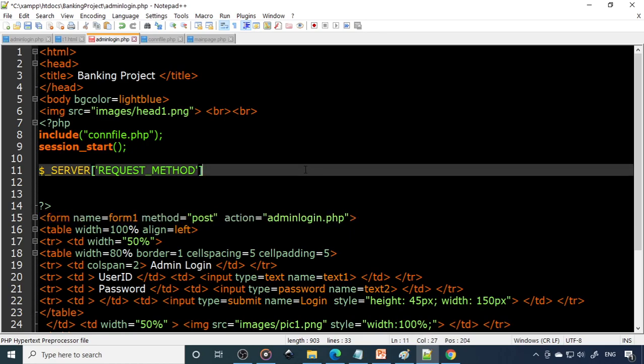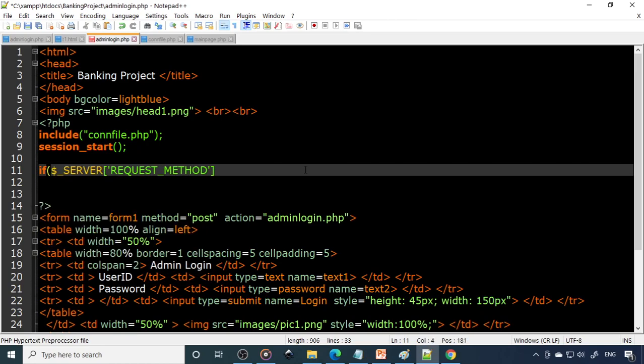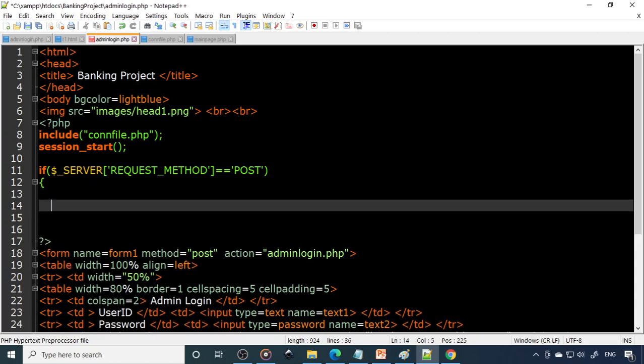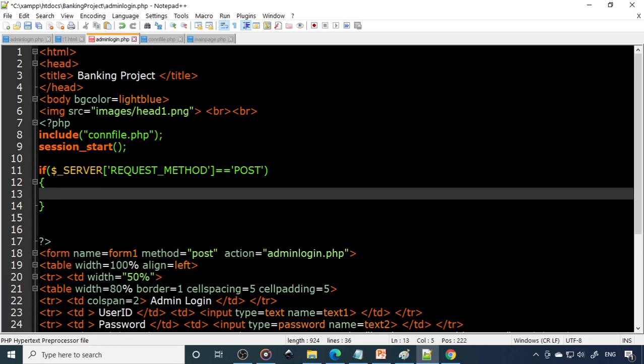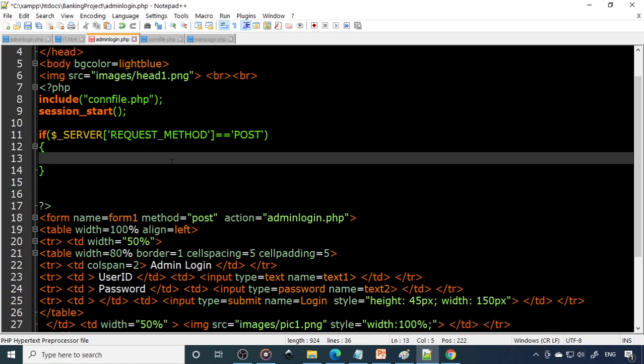So therefore we'll check if this method is equal to post, then only it should execute this code. So what code do we write here? It should execute this corresponding code. Here we need to connect to the database and check in the table whether the user ID and password you enter here are present or not. So this is $_SERVER request method is equal to post.